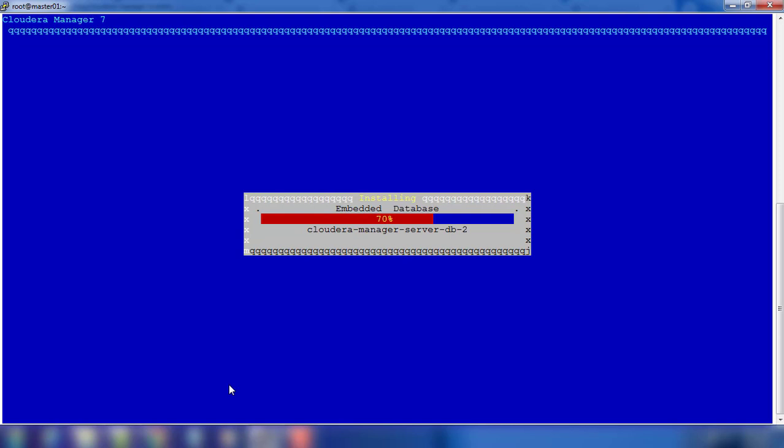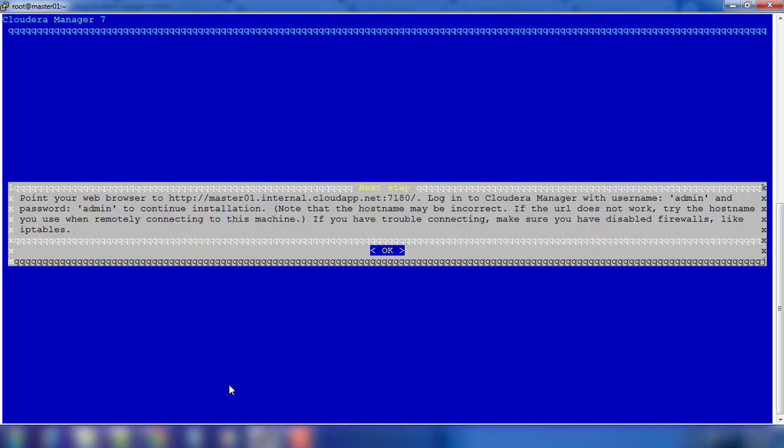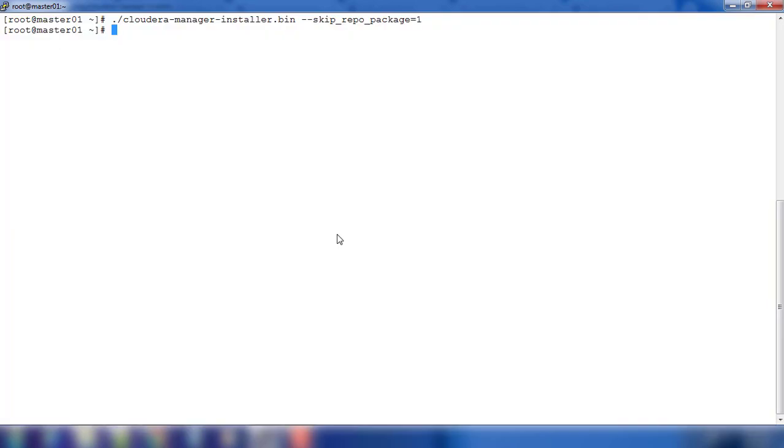So now you can see it's installing or configuring this embedded database. By default it uses PostgreSQL, and all the database and user configuration is done by this installation wizard. And finally you can see a message like this. So this means you have successfully installed, and it's saying you can go to this URL and open 7180 to log into the Cloudera Manager with admin, and the password is admin. Just hit enter. Installation was successful. So that's it about the installation.